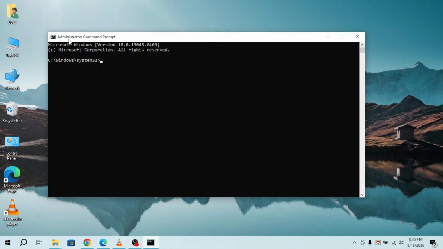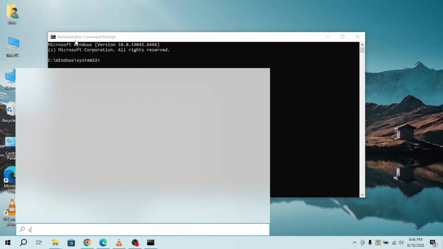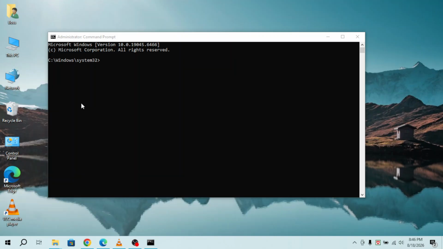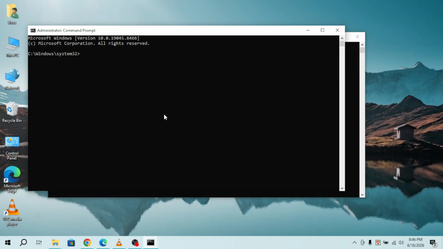You can also use a keyboard shortcut. Press the Windows key, type command prompt, and then press Ctrl, Shift, and Enter together. This launches the selected command prompt with administrator privileges. If Windows asks for permission, select Yes. This is one of the quickest methods once you get used to it.